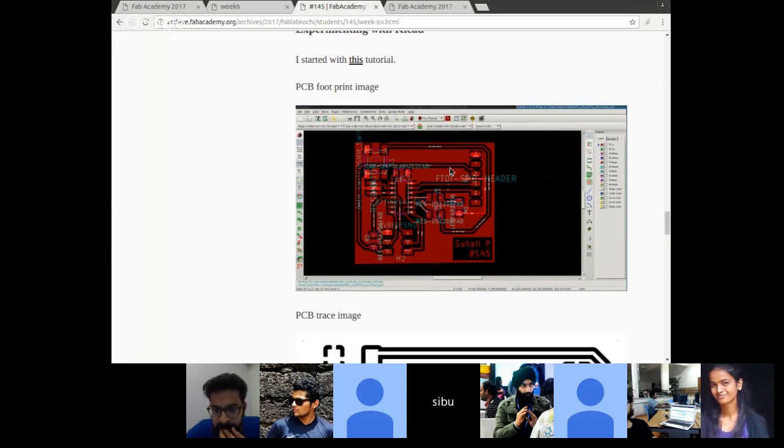So after that, I completed the schematic and the footprint, and auto routing worked almost well, but there were 1 or 2 lines not connected. So Sibu asked me to set all the empty parts as ground.